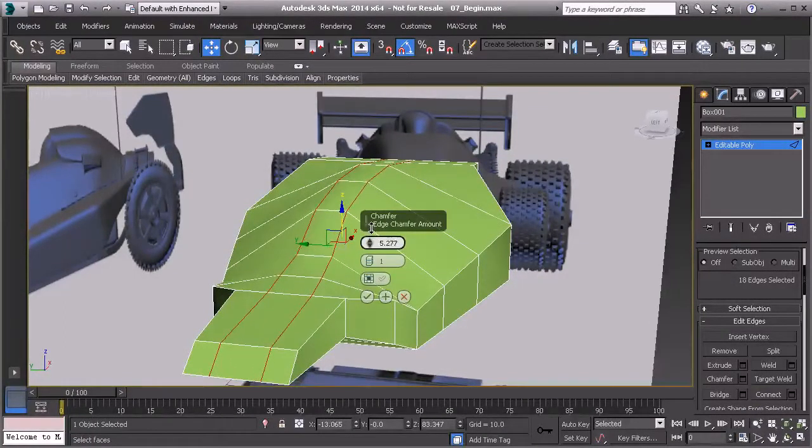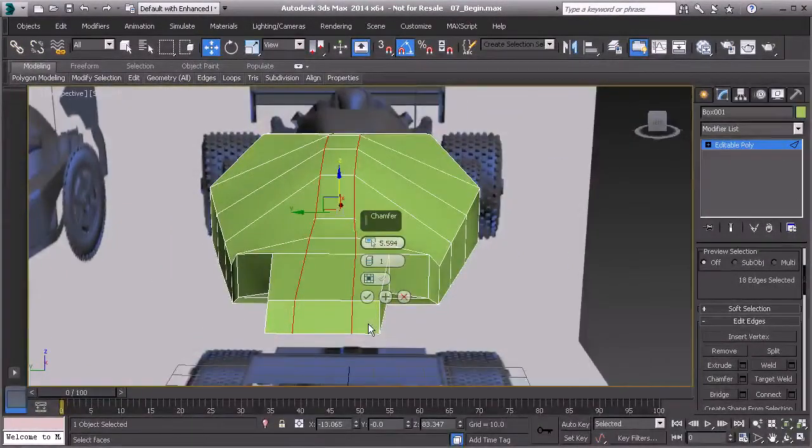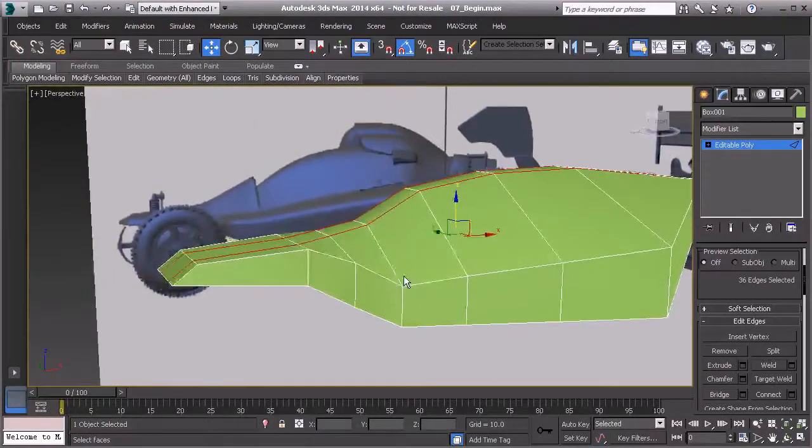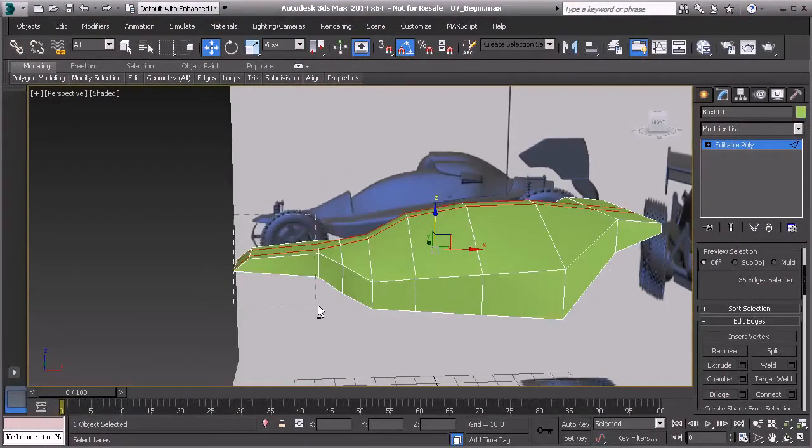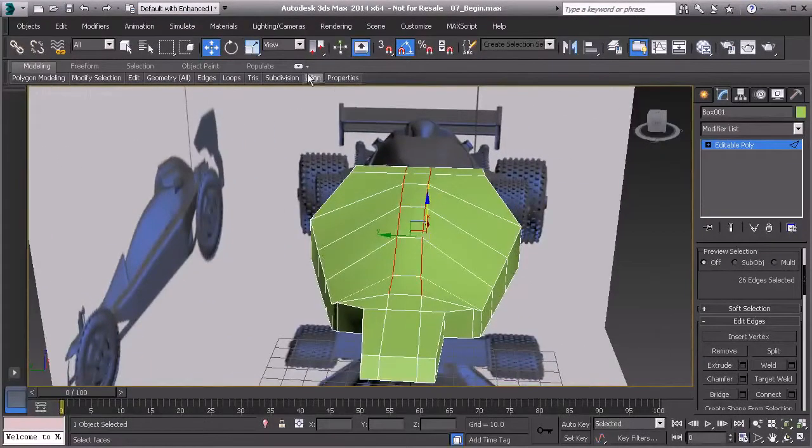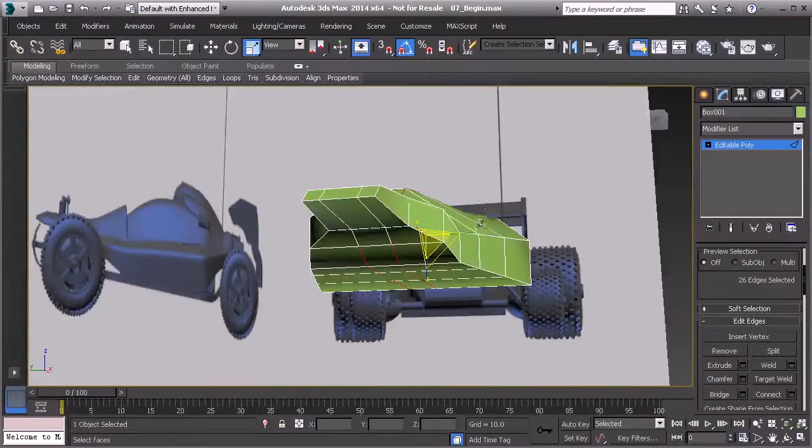And I'm going to spread that apart. I'm going to go to about 5.5 or so, because I don't want to go on the outside edges here. So I'm just going to hit OK, and then I'm going to come in and hold down Alt and deselect all of the edges up to this point right here. Now I'm going to grab my scale tool and scale those apart.